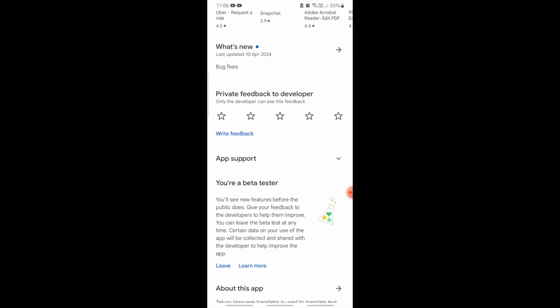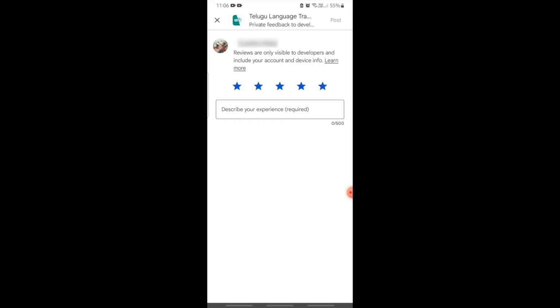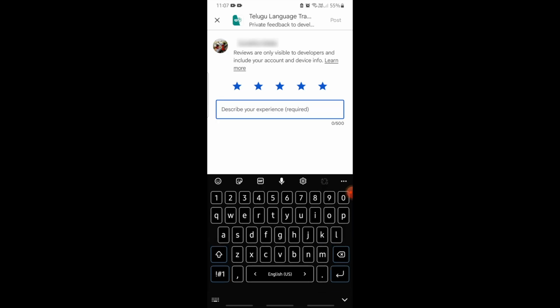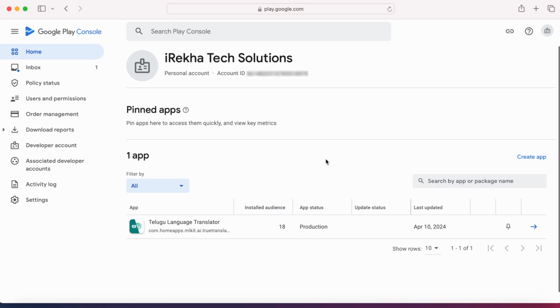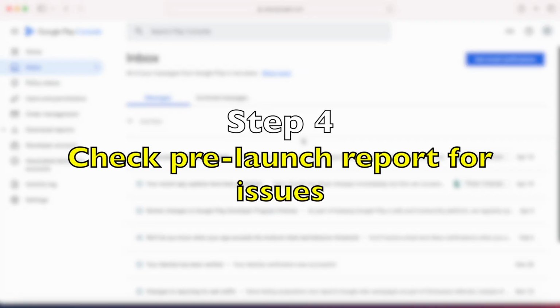And the testers can send their private feedback to the developer from here. This feedback will be delivered to developer Play Console account. And anytime testers can leave the beta program by clicking on leave option here to install the published app from the Play Store. Okay, meanwhile, you can check for pre-launch report.